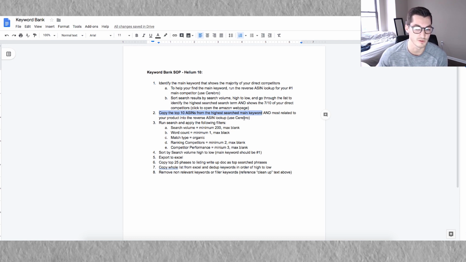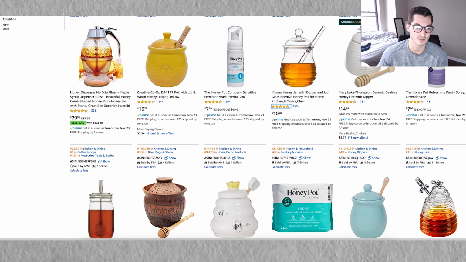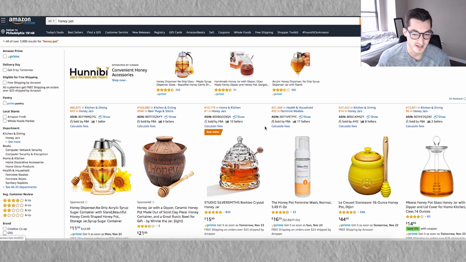And then we're going to use the Cerebro tool again. So going back to honey pot, what this step is essentially saying is we're going to copy the ASINs of our top 10 direct competitors. Now that we've identified our top keyword, we're going to identify our top 10 competitors. This is competitor number 1. They are the organic search result. This is competitor number 1. We're going to skip over this product because it's not a honey pot. This is product number 2, product number 3, and so on and so forth. We're looking for the direct competitors to our product offering.